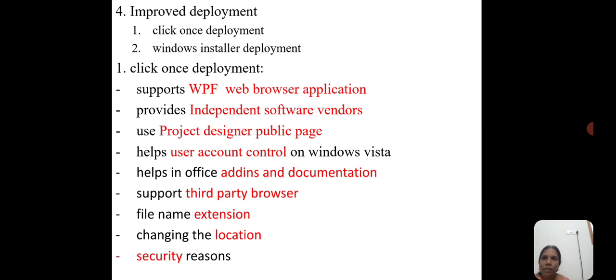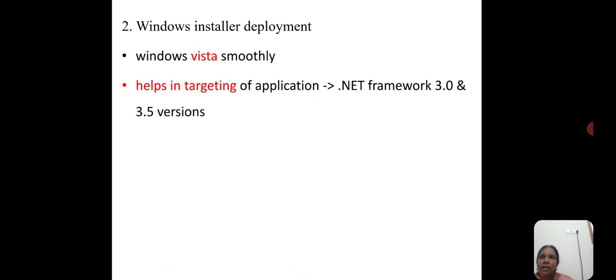Here, improved deployment can be divided in two ways. One is ClickOnce deployment and the other is Windows Installer deployment. ClickOnce deployment supports WPF web browser applications, provides independent software vendors, uses the project designer publish page, helps User Account Control on Windows Vista, and supports third-party browsers. File name extension is also provided, changing the location is also allowed, and for security reasons we will be using this ClickOnce deployment. And the second one is Windows Installer deployment.